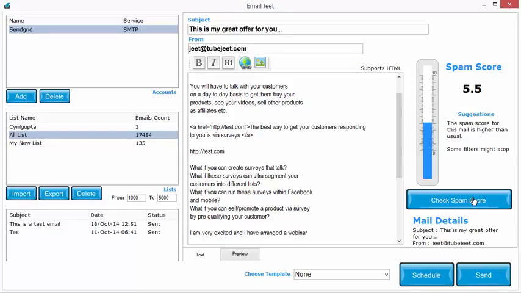So EmailJeet actually lets you find out if your email is spammy, if it's going to inbox, or if it is going to be rejected by the spam filters. And it uses the SpamAssassin formula. I want to stress on it because this is the formula that about 75% of the servers are using to detect spam.